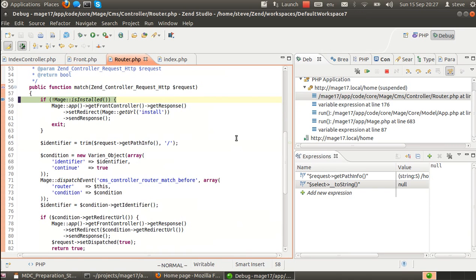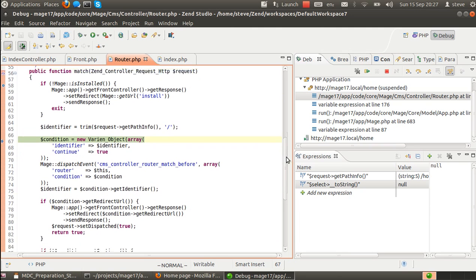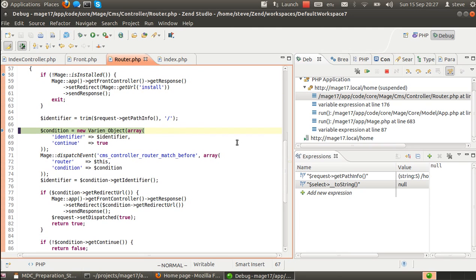There we go. So we're in the match method of the CMS router, and it's going to get the request's path info, which in this case will resolve to home, and that's what the CMS calls an identifier. And then there's some interesting stuff happening here. There's a condition object, which is a variant object, and it's got two properties, which is the identifier and continue, and then that's passed on to an event. So that's quite interesting.